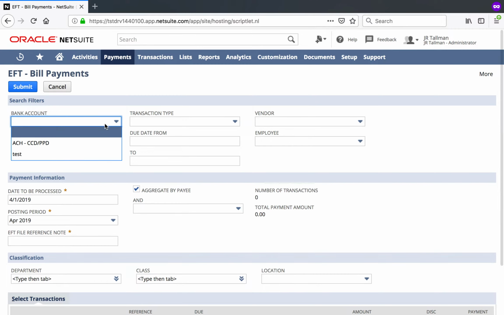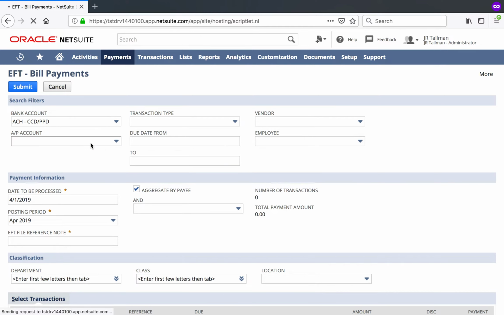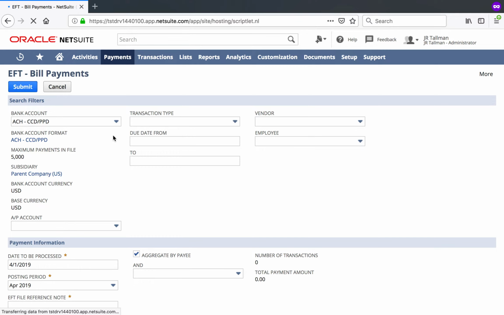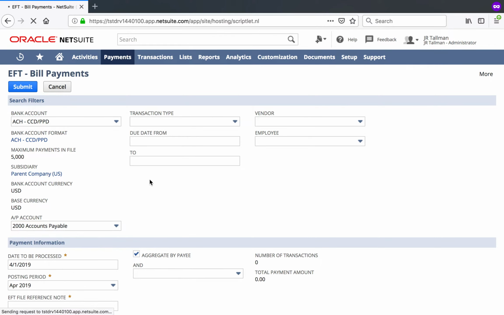So the first thing we're going to do is select the bank account that we initially set up in the system, which was ACH. And this will automatically update. And once it updates, then I can select the appropriate AP account, which should then show me the applicable vendors that are EFT eligible, as well as this particular payment file and AP account associated with the vendor bill. All right, so we'll go ahead and select the 2000 accounts payable account.